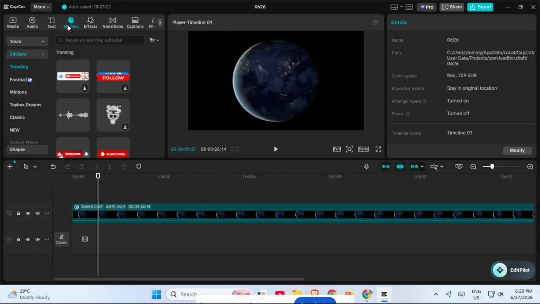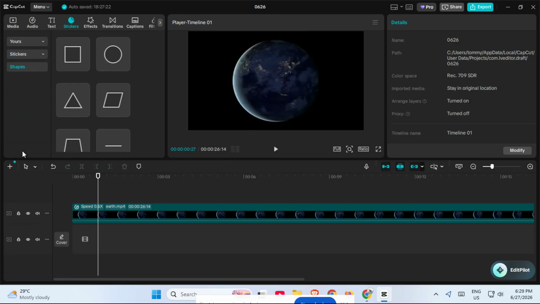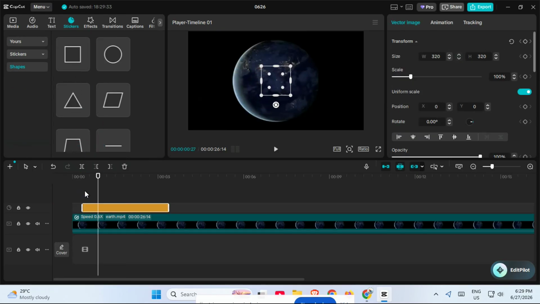Now find the square shape and drag it directly onto your video preview. As soon as it's on the canvas, you can start resizing it. Use the handles around the shape to stretch it into the form you want. If you want a rectangle instead of a perfect square, just drag the sides longer until it becomes a rectangle. You can make it wide, tall, thin, or large depending on the style you need for your project. This is great for text backgrounds, highlight boxes, simple overlays, or even design accents in your video.